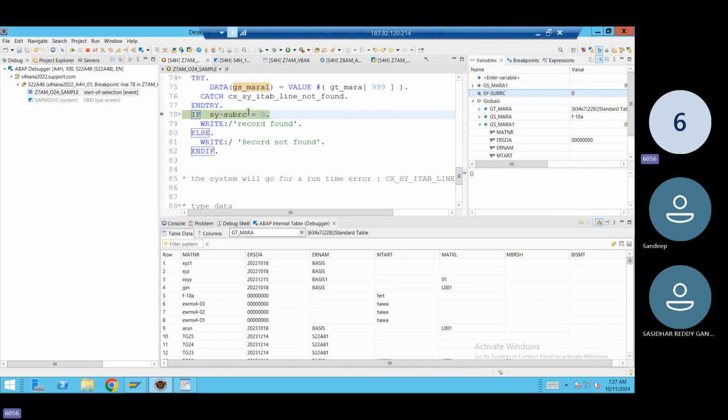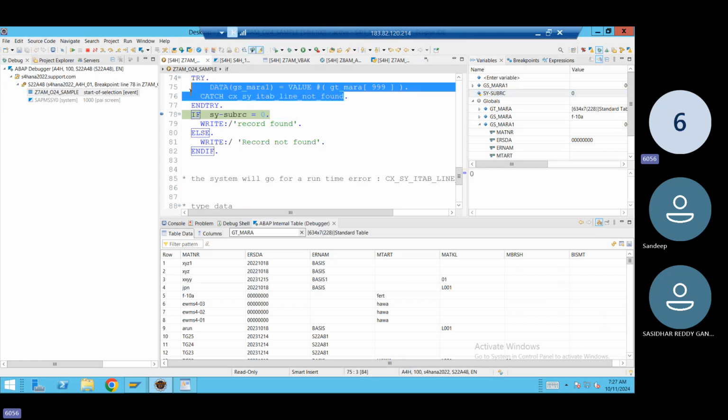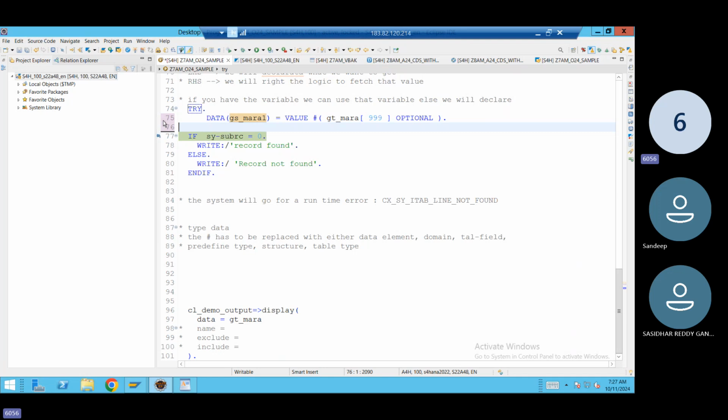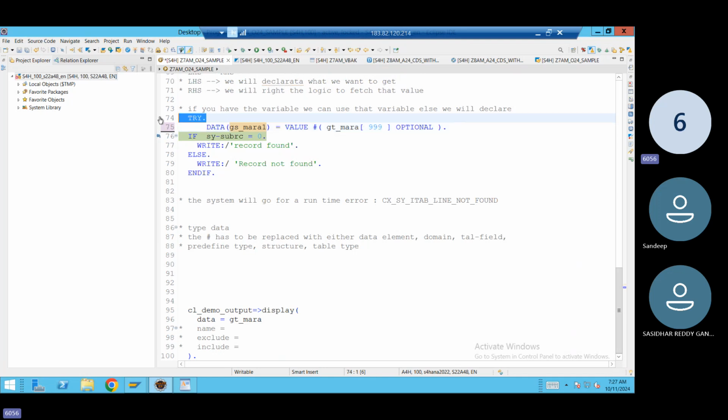As I told you in the last class also, we can't use this try catch at every place. At some places we can't use try catches. So in order to avoid this try catch, SAP has come up with a new thing. After this you just need to place a value called OPTIONAL. After this you just need to place your value, then you don't need to write your try as well as your catch.